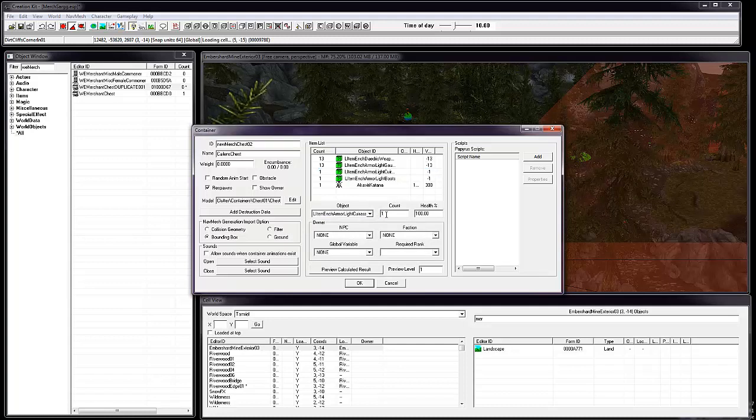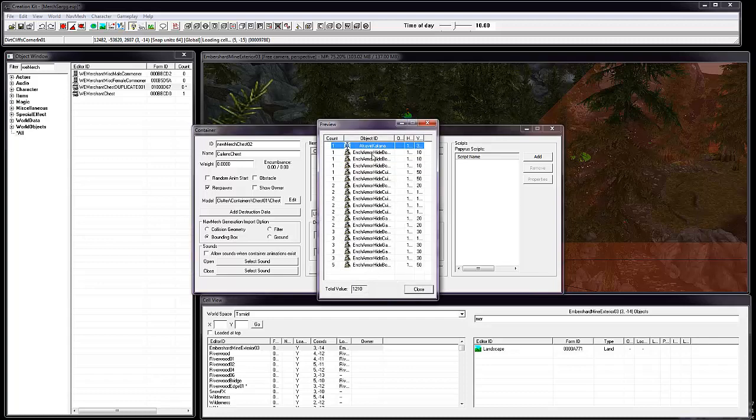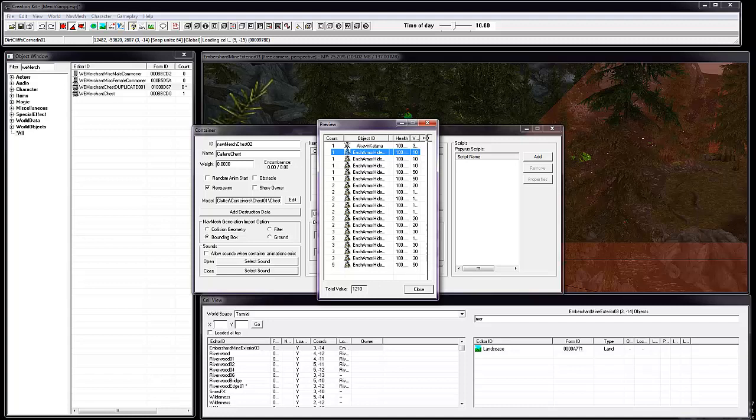You can change how many of them it will spawn in the chest. That doesn't mean that it'll always have 13 of one certain object. It'll start to generate a bunch of objects, and then once it generates a new one, it'll go to that. So if you preview, you can see here that some of them are 2s, some of them are 1s. So as you can see, it has the value, the health, the object's name.